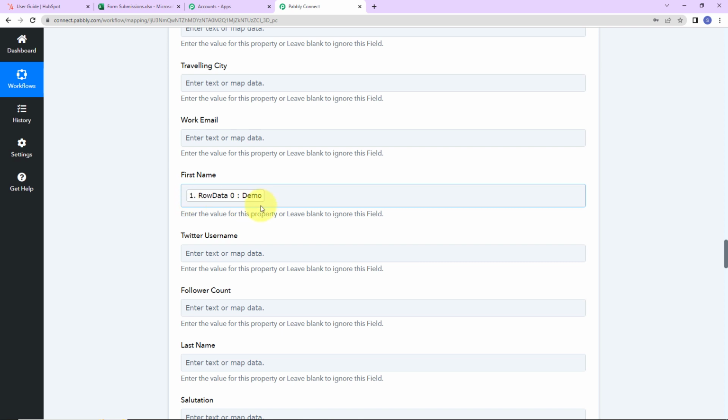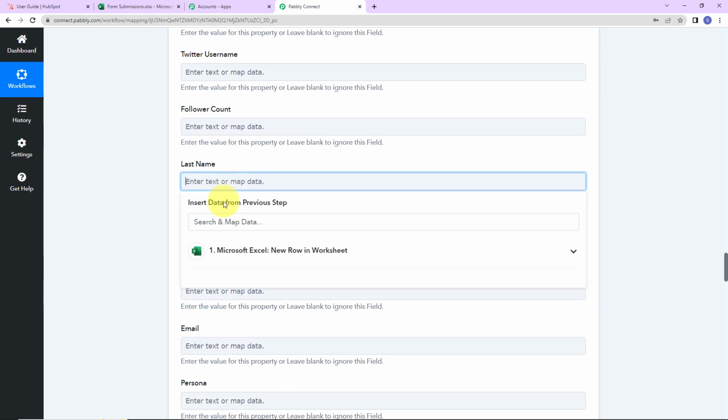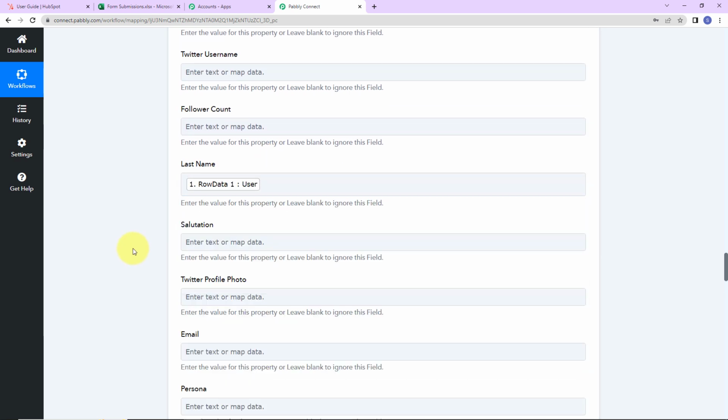Now let's say that I had written this name demo manually. So even when this workflow was running for the 5th or 6th time and there was a new name, it would have taken demo. It would not have taken the new name. That is why, to avoid that, we go ahead with mapping. Then again the last name. So I'm going to repeat the same process. This is the last name.